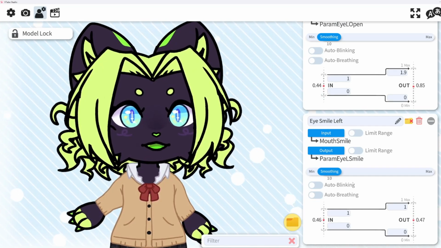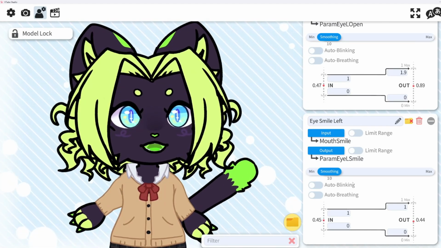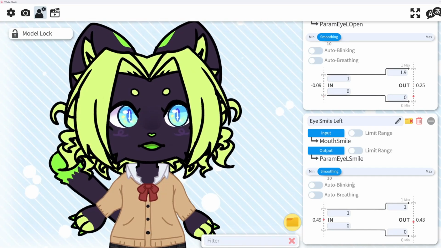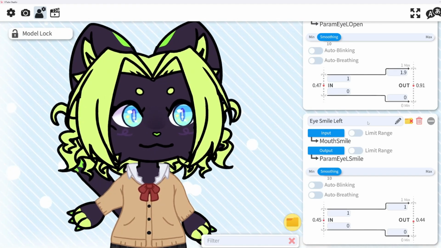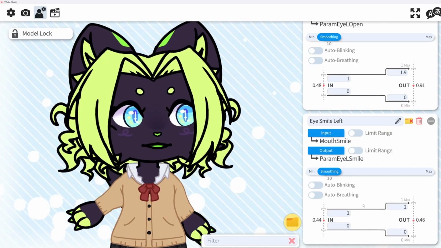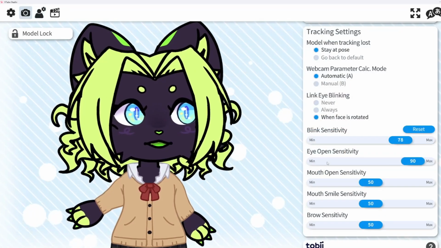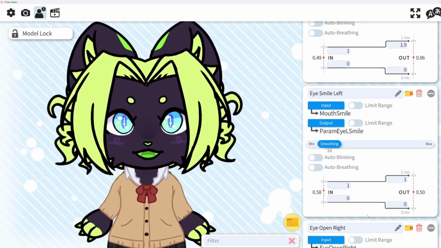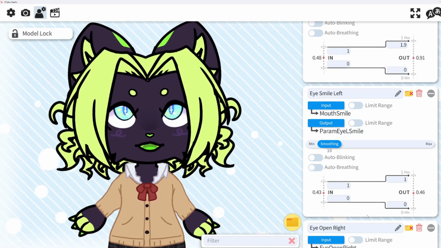I haven't really touched these settings for my model because I use an iPhone, but I find that eye blink and smile issues are really prominent with people who only use webcams for their models. So if you're having a rough time with the eye tracking, I would play around with this a little bit. Don't touch any of these numbers or this input or anything, just the smoothing and these settings here.